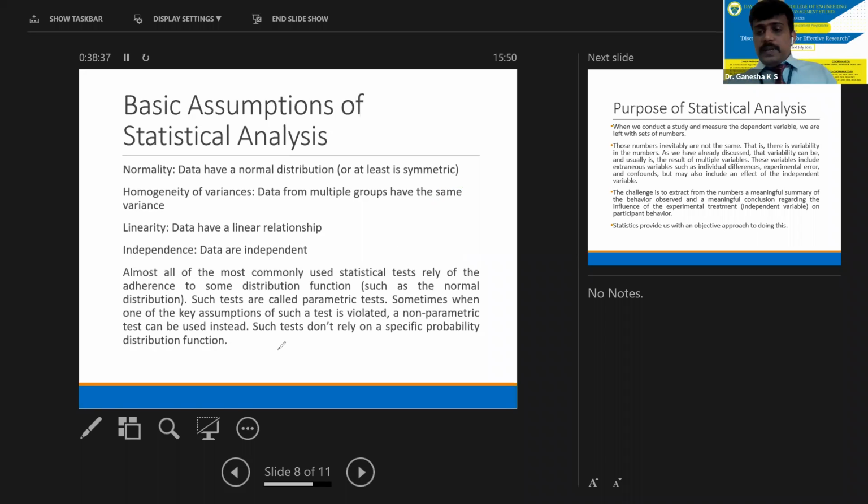So when we don't have normal data, or when the assumptions are not met, we will go with a non-parametric test. Such tests don't rely on a specific probability distribution function. They won't check whether the data is normally distributed or not. But you will still be doing some statistical analysis because of that.